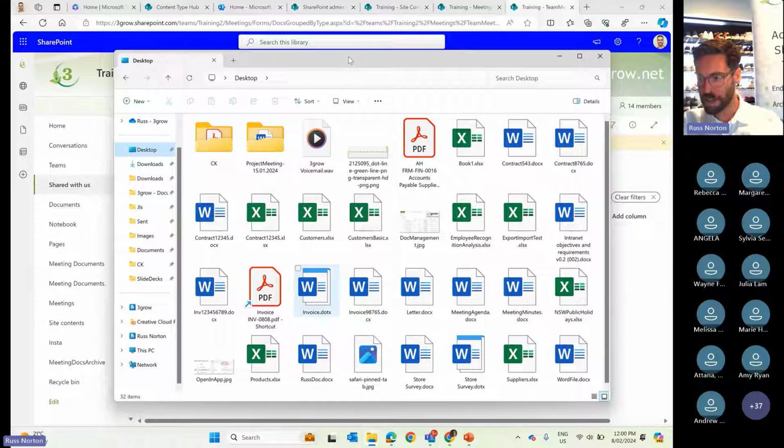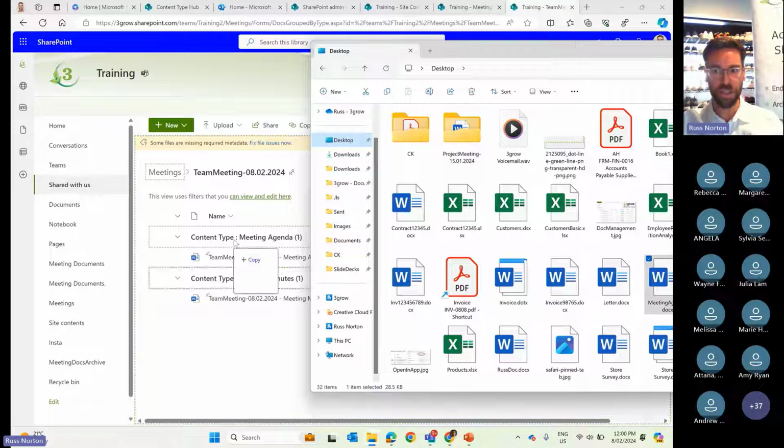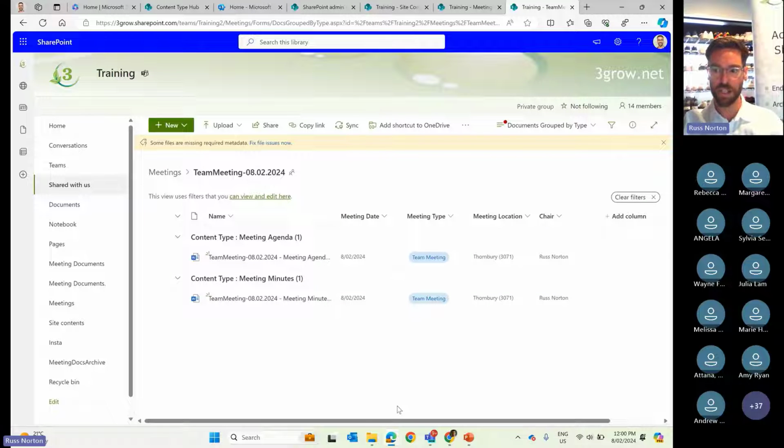Let's just grab a random file from my desktop, which is simply here for these demonstration purposes. I will upload that. Notice that the view applied within the document set is grouping by content type. I can actually drag and drop a file onto the appropriate content type group. So if I drag it into the minutes group, which of course it's not, it's an agenda, but it doesn't matter for the sake of the example, it will therefore assign it that content type.